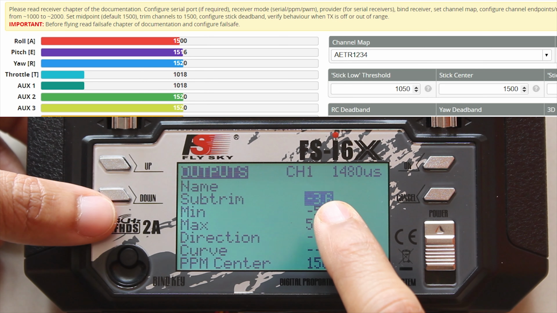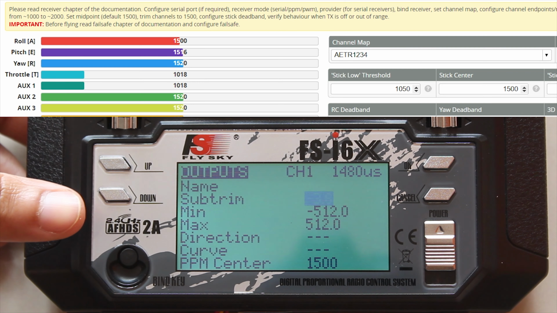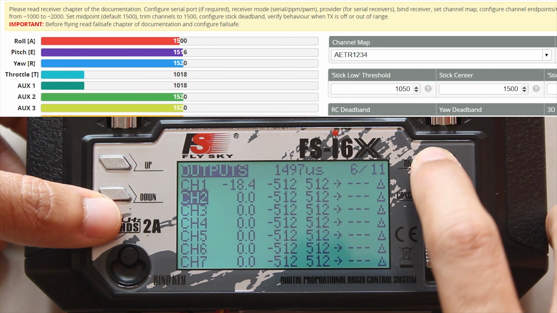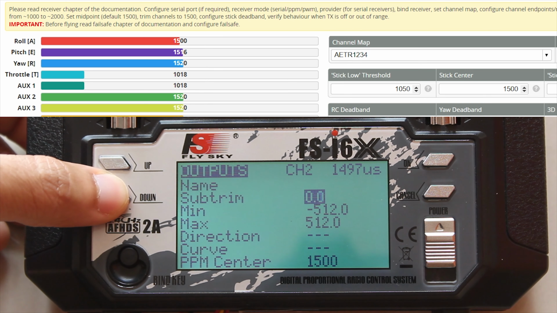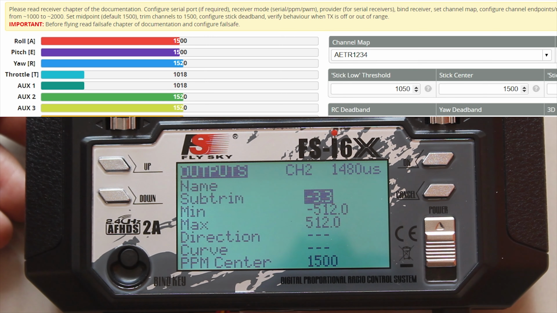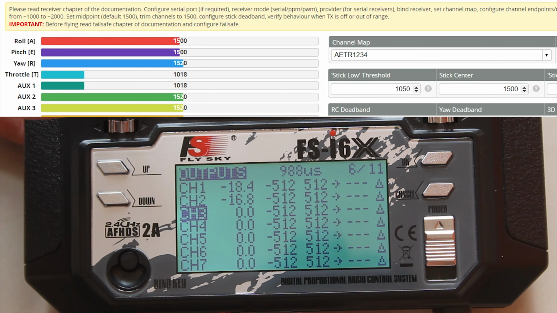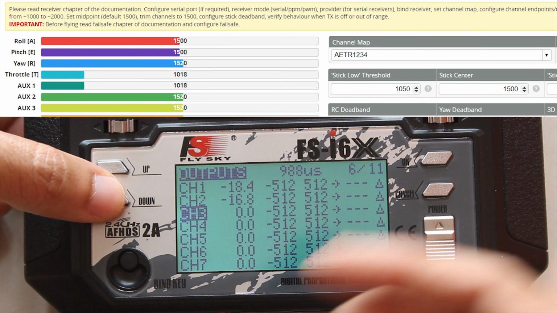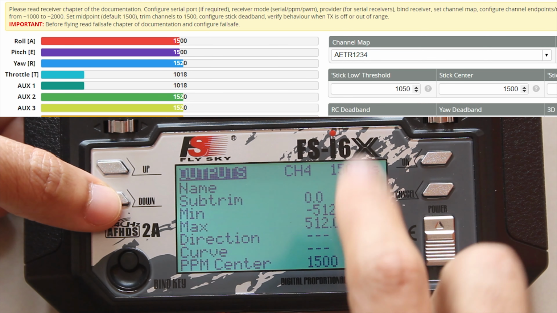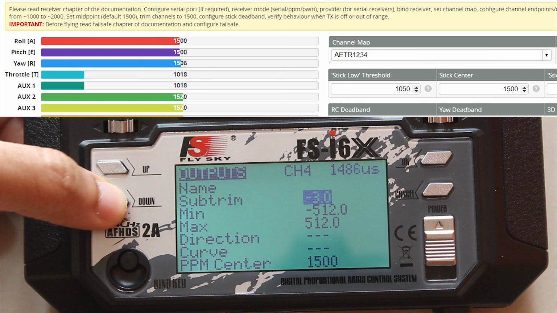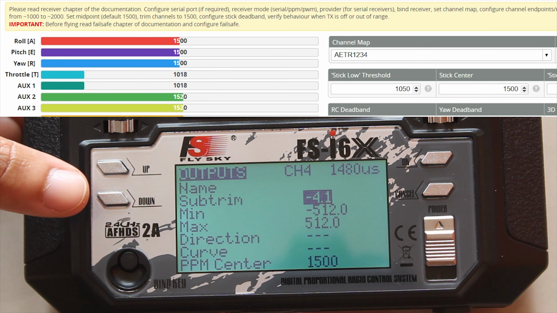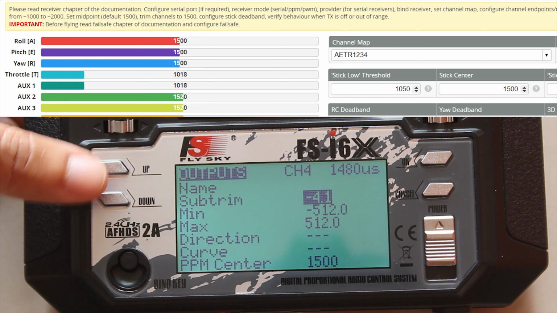So at about minus 3.6, the value for roll in Betaflight is set to 1500. Similarly for channel 2, at about minus 3.3, the value for pitch is at 1500 microseconds. Channel 3 is for throttle, so you don't have to adjust the subtrim for that. And the last is channel 4. At about minus 4.1 in channel 4, the value for yaw in Betaflight is set to 1500.